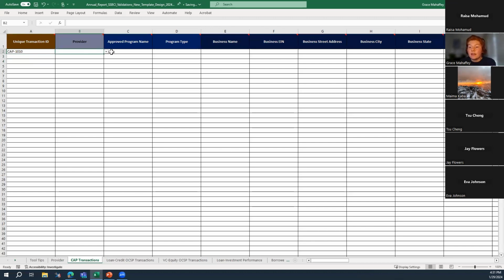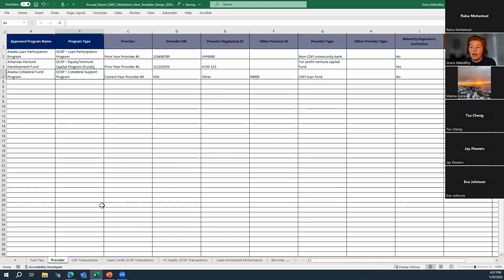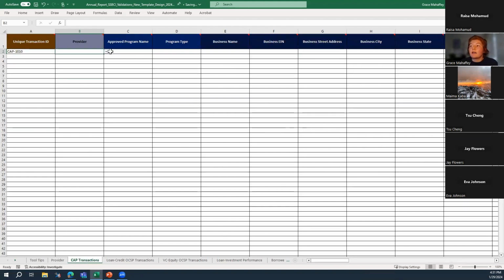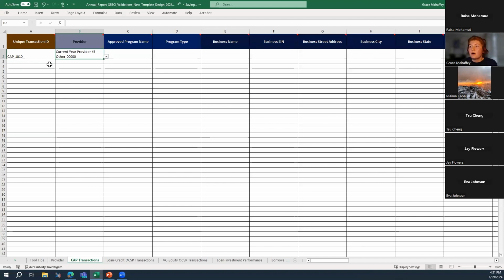Moving into the provider data element here, again, you will see this is pre-populated with essentially the list of providers that you've entered on the provider tab. That's why we recommend that you complete that first. The providers will be identifiable in the dropdown here through a combination of the provider name and their regulatory ID. You can see here for this one where we selected an other ID, that's indicated as well. So I'll select the provider as part of my CAP program.